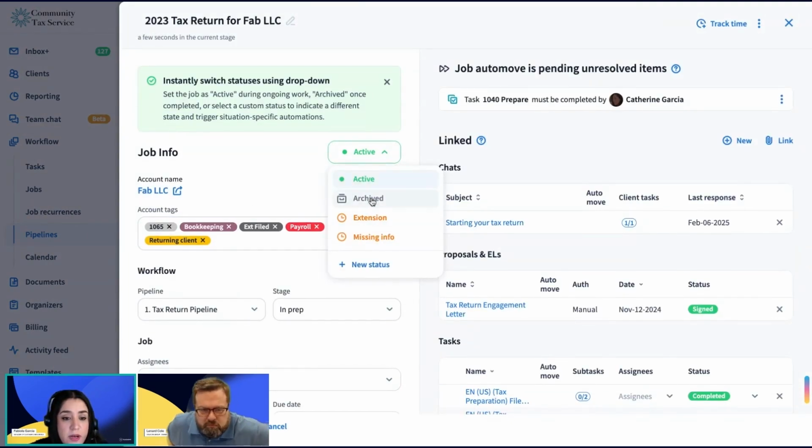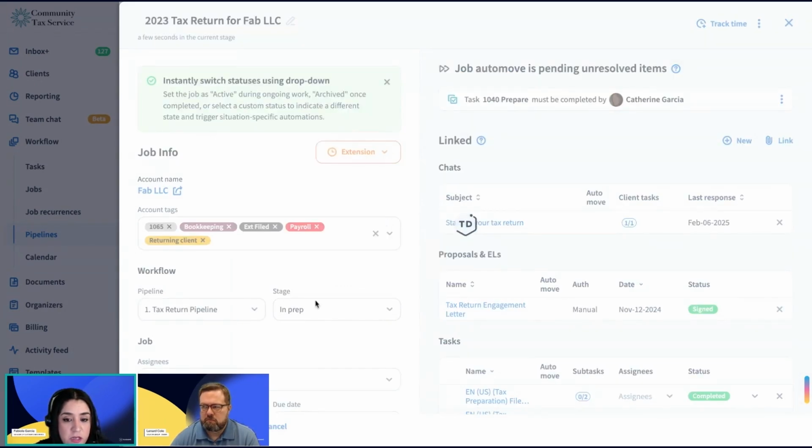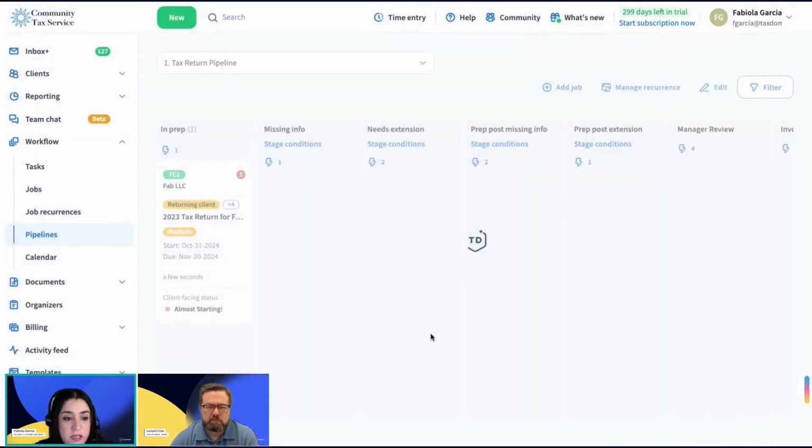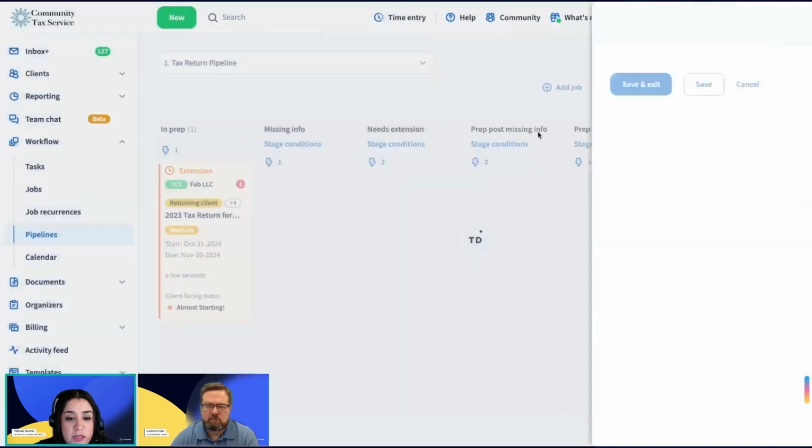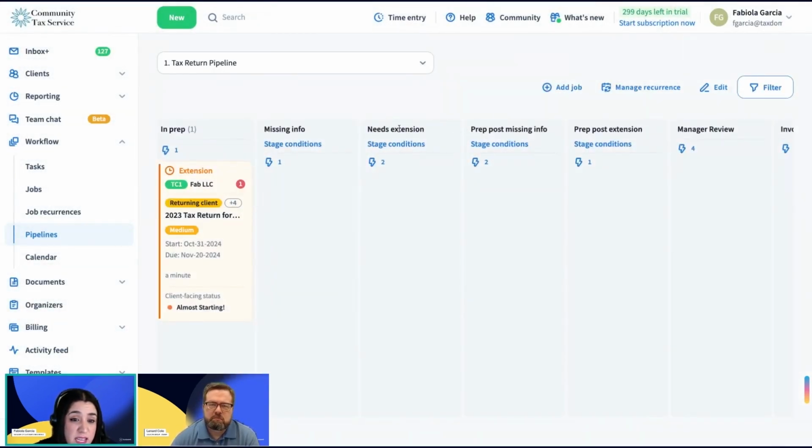There's already an extension premade template in here, but you can utilize it as whatever you'd like. So if I click on extension and then hit save and exit, it'll turn this into a different tone, like an orangey color, which is different from the rest of the jobs that you have. And it'll give you the title of whatever you named this. So this can potentially help you get rid of some of these stages. You might not need these stages because you can use this job status.